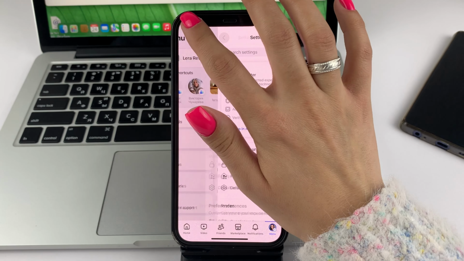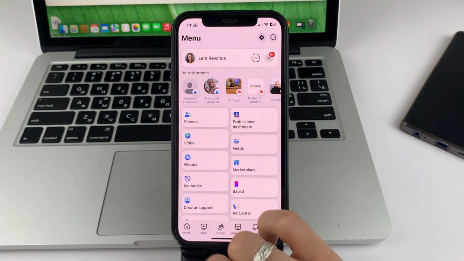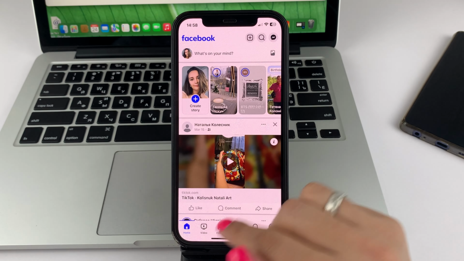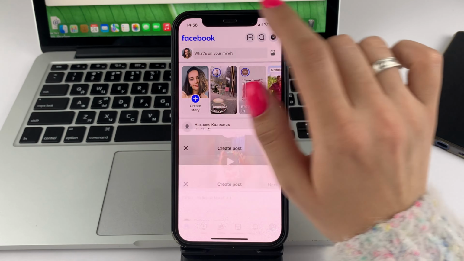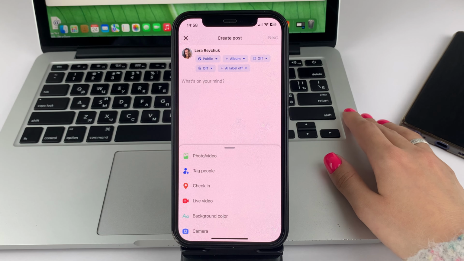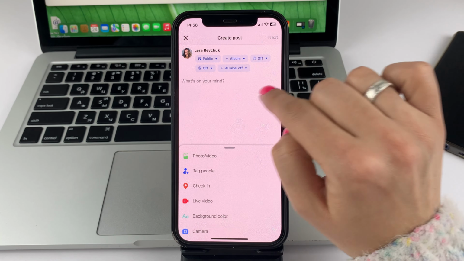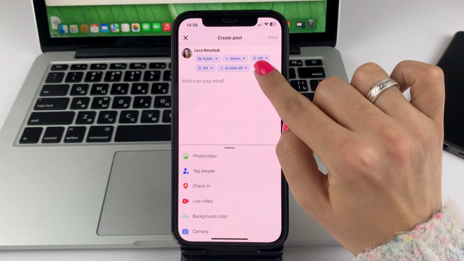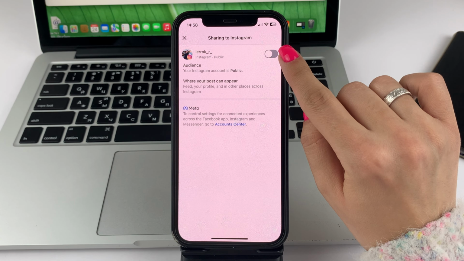One more method how you could do this, but it only works once. To do this, please click on the home screen of your Facebook and then at the top go to Create a New Post. And when you're ready to add it next, don't forget to click on this Instagram sign right here at the top. And then, friends, turn that option on.